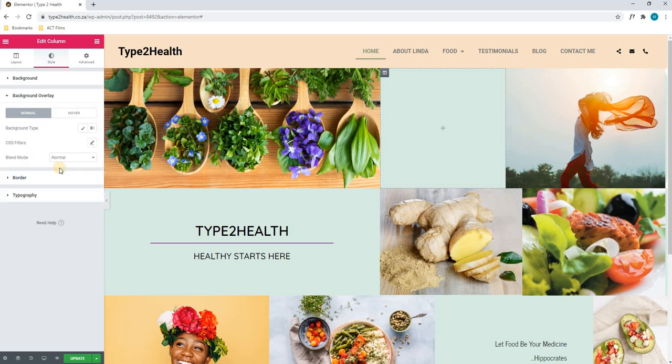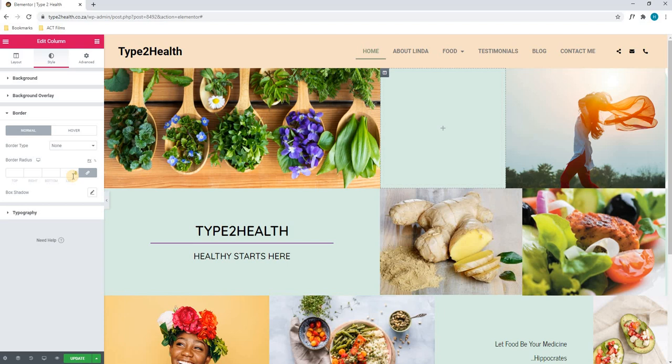Our background overlay is the same as before. We have our normal and our hover settings, and by choosing our type, we can continue to customize it further. The same can be set for the border, where we have our normal and hover settings.